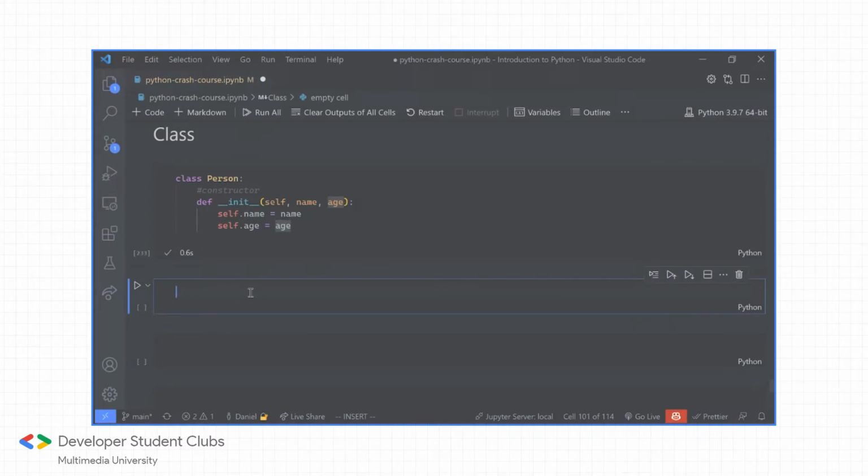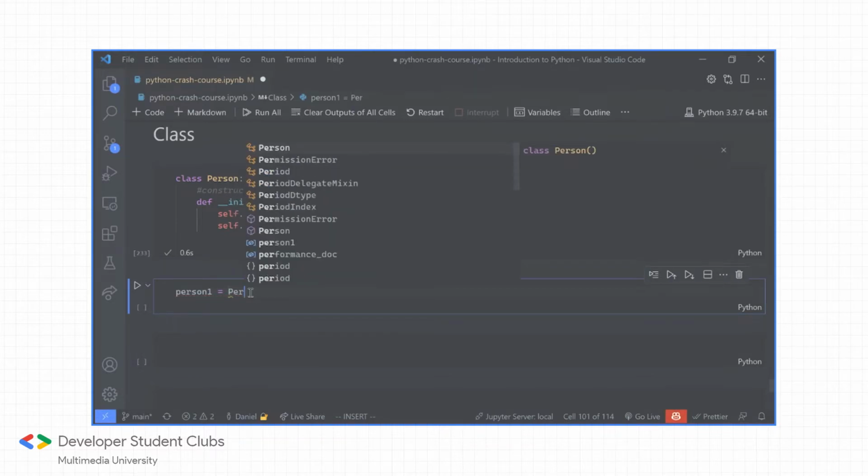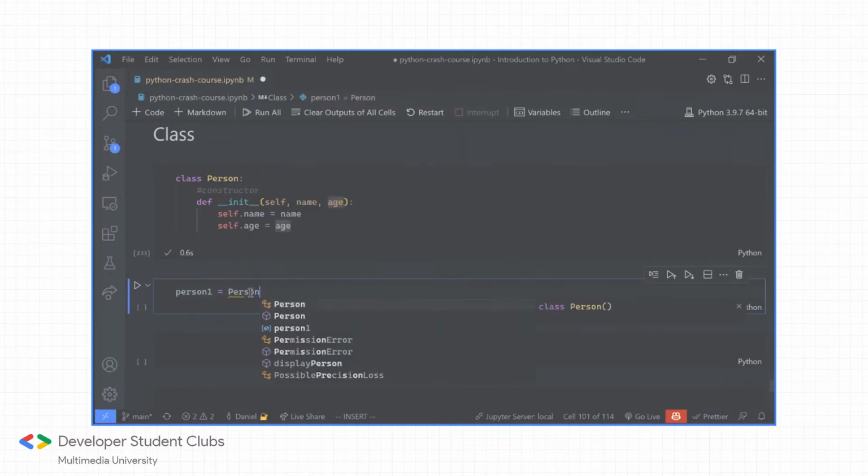So how do we use this class? We store an object inside a variable. Let's define a variable called person1 equals. In Python, the way you create a new object from a class is to call the class name, which is Person, and you open and close parentheses.